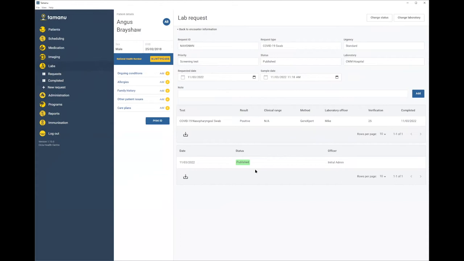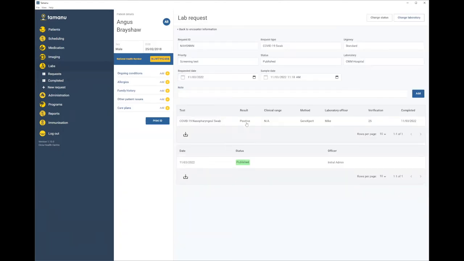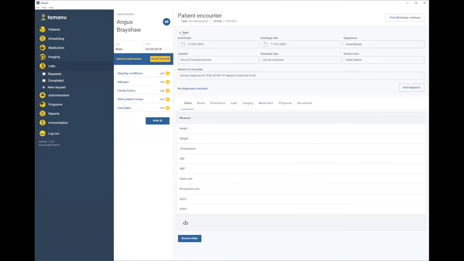So what do we do with that? Typically in the lab, they don't do anything. That will then go off to one of the public health teams. The public health team can then search the lab request table and find all of the ones with a published result. Okay, come in, find the positive results and contact the patient. So we're going to go back and look at Angus now.